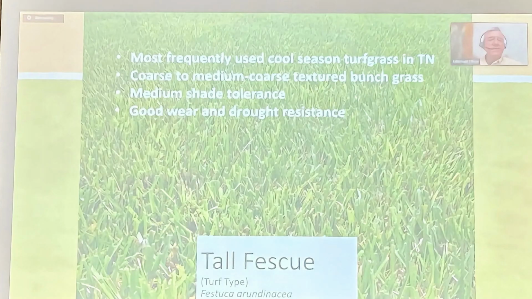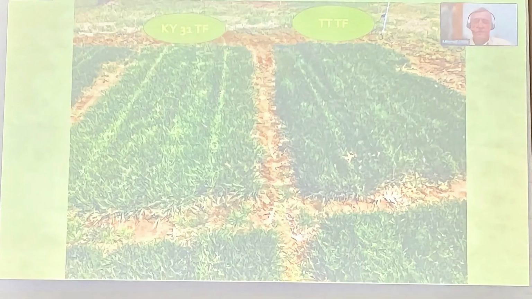Most frequently used cool season turf grasses in Tennessee: tall fescue, a coarse to medium coarse textured bunch grass, medium shade tolerance, good wear, and drought resistant. And here's a picture of Kentucky 31 tall fescue and another fescue.